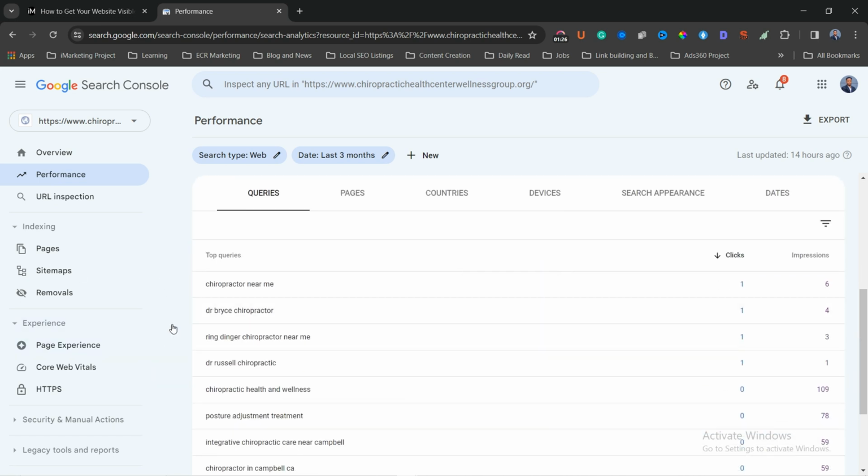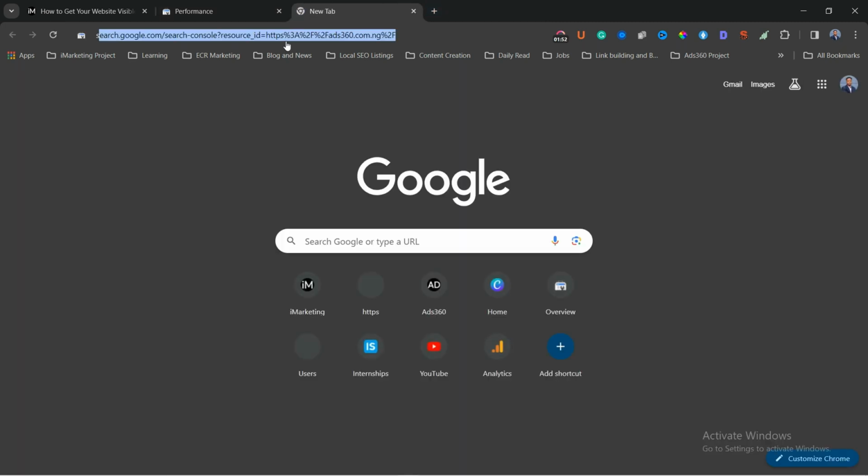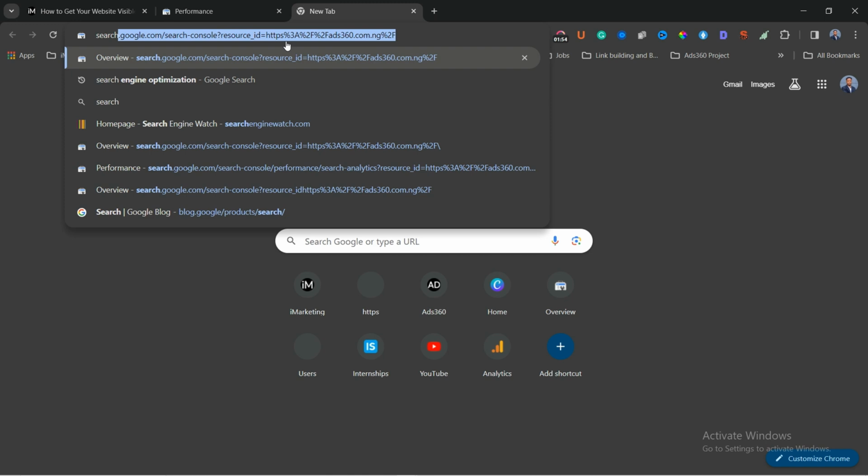Now these are top queries. For an example, these are the top queries this website is ranking for, pulling out results for. So if you see here, it's cryptocurrency health and wellness. We have 109 impressions. So this is what happens when you have your Google Search Console all signed up and verified very, very well. Okay, so first of all, we're just going to do Search Console.